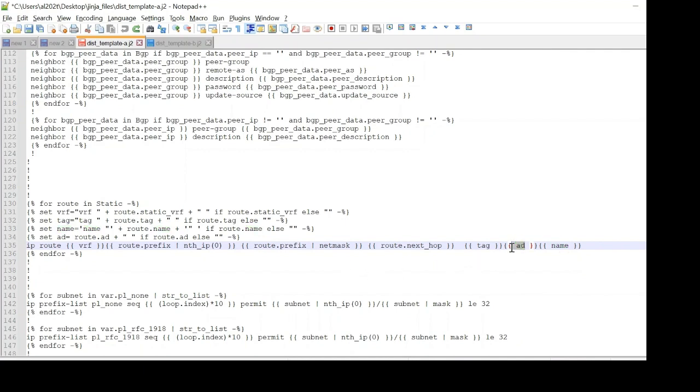The same goes for the AD also, but AD doesn't have any prefix, so it is simply the AD value and a space. Okay, so this is the full route string, which is taking these variables and putting them in place.